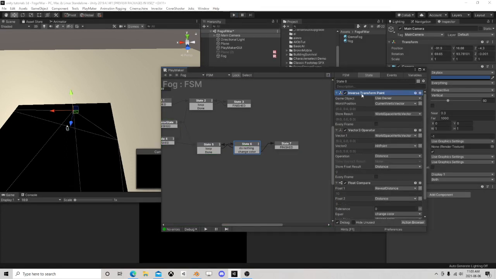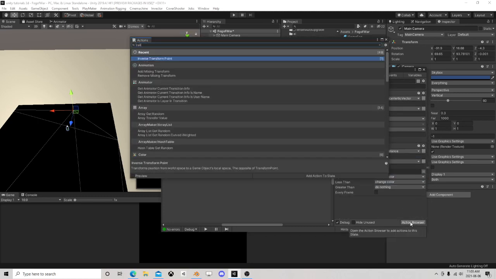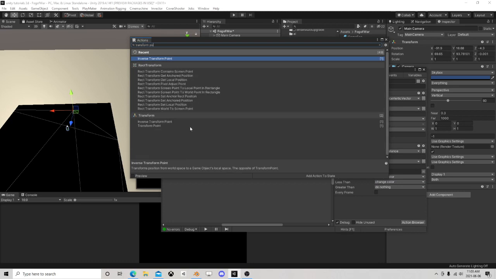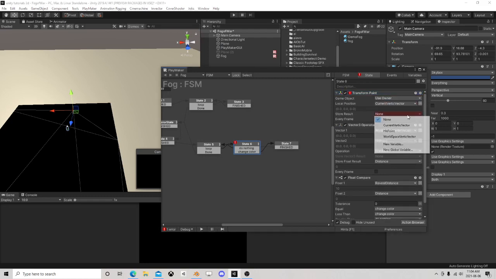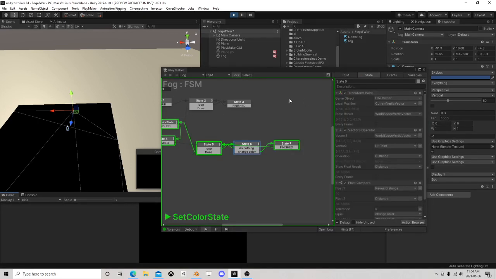Oh, you know what? I used inverse transform point. Imagine that, eh? So current vector going into world space. Because the inverse takes world space and makes it local, where the normal transform goes the other way.